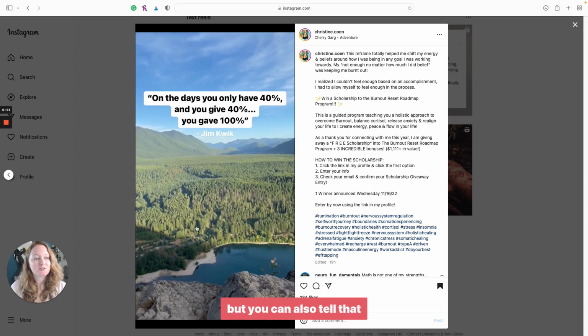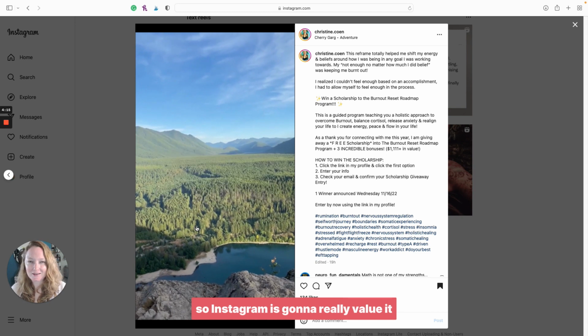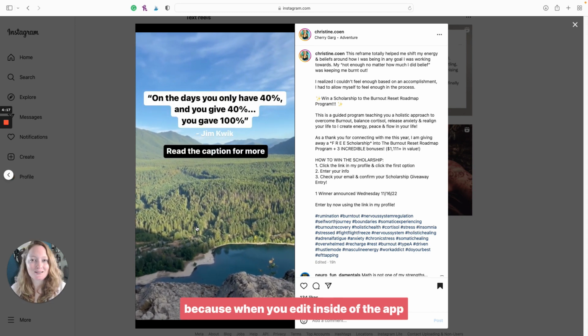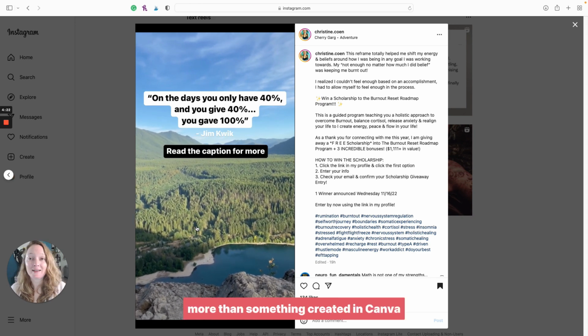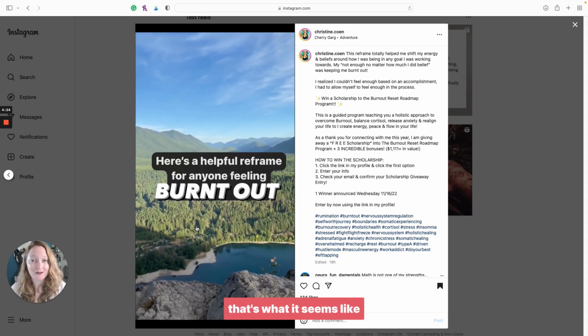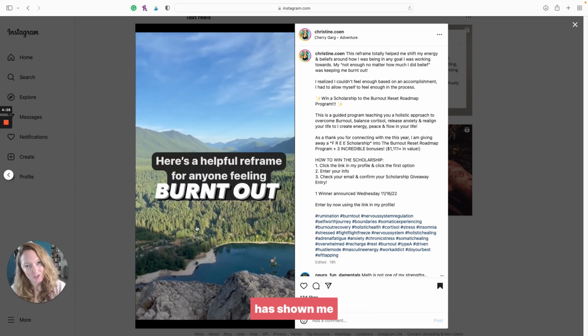But you can also tell that she created this within the Instagram app. So Instagram's going to really value it because when you edit inside of the app, they prioritize it more than something created in Canva, for the most part. That's what it seems like. That's what my experience has shown me.